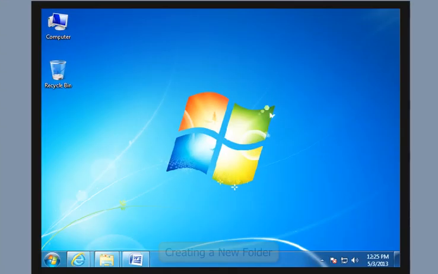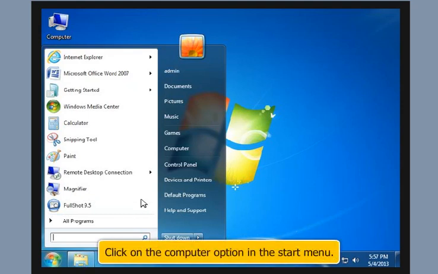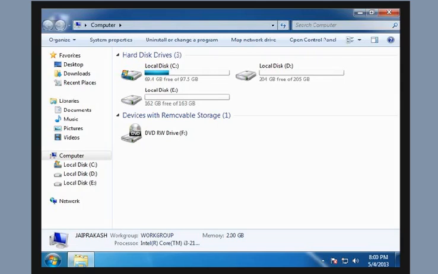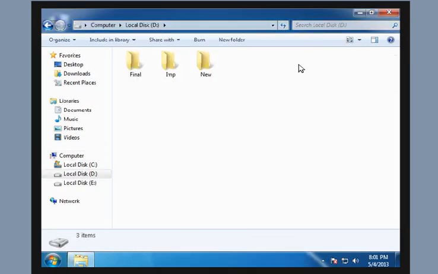Let's see how to create a new folder in Drive D. Rename it as Chetna. Copy this folder and paste it to Drive E. To create a new folder, click on the Start button to show the Start menu. Click on the computer to display the computer window or Windows Explorer. Click on the Local Disk D icon to view the content in Drive D.